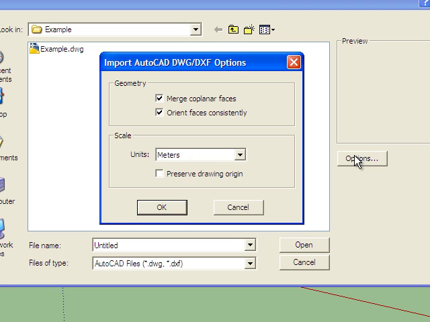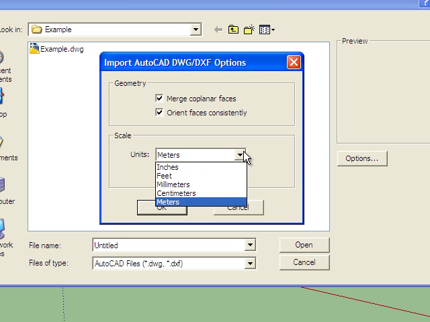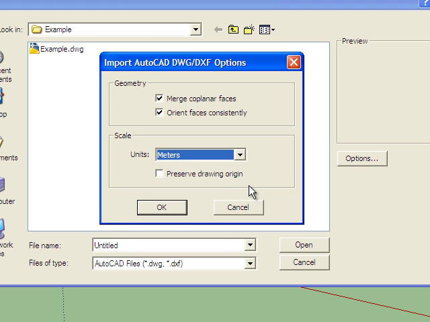We want to make sure to click both box options under Geometry. This is just a suggestion from Google. And the other thing you can do is you can select the scale. If you happen to know what scale was used in the AutoCAD drawing, I would suggest selecting it here. If you don't know, simply choose meters since UBSense uses a metric system. And if the scale is wrong, we can make changes to that quite easily inside of Google SketchUp, so don't worry about that too much.